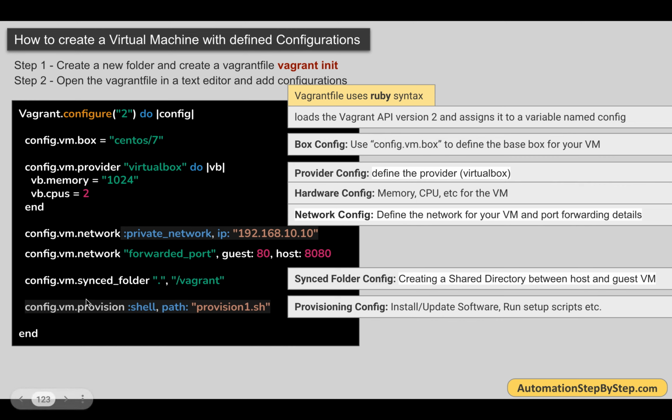And then the provisioning script. This will help us to install and update software, run any setup scripts, etc. You can have the provision scripts added within the Vagrant file, or we can also put them in a separate file and add the location here. This also we have seen in detail in the provision section, the session where we learned provisioning of a virtual machine.